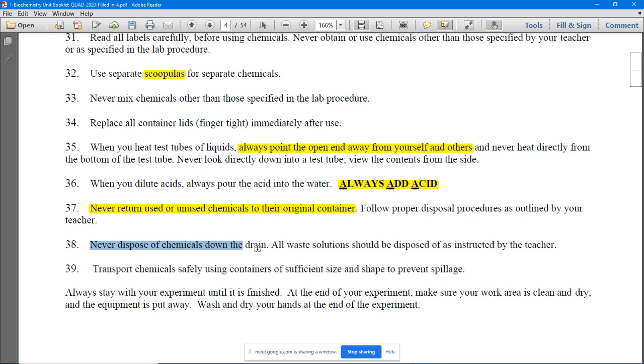This says never dispose of chemicals down the drain. That's a big fat lie. There's a lot of things we do dispose down the drain, but there are some things that have to be a separate waste because we can't put it into the municipal water. So that'll be on a case-by-case basis.